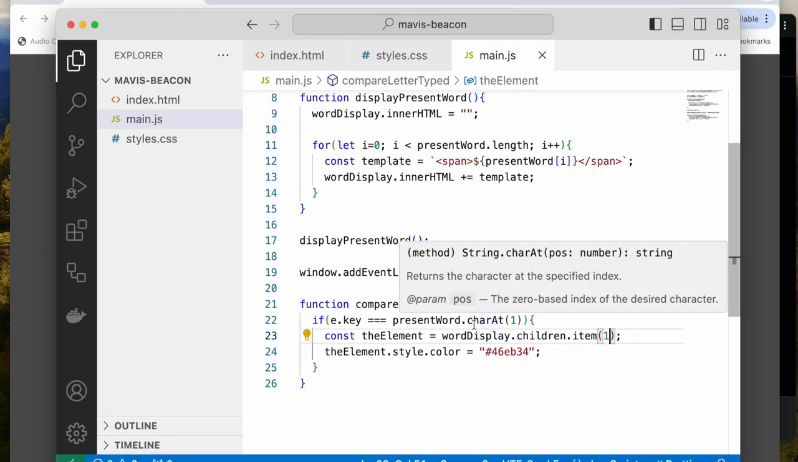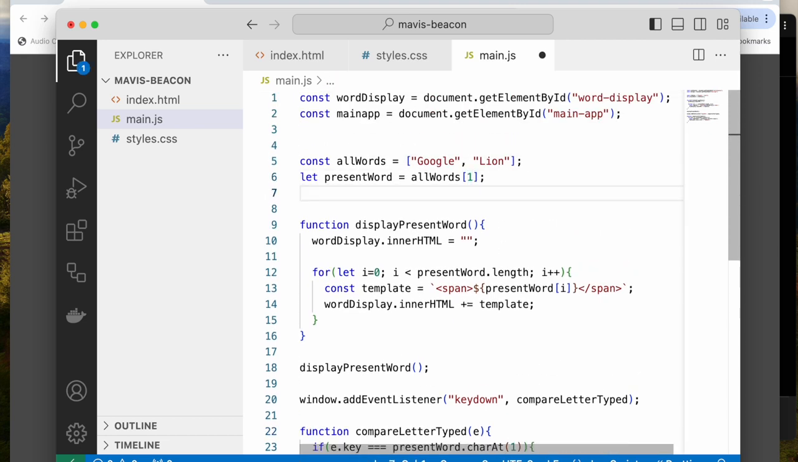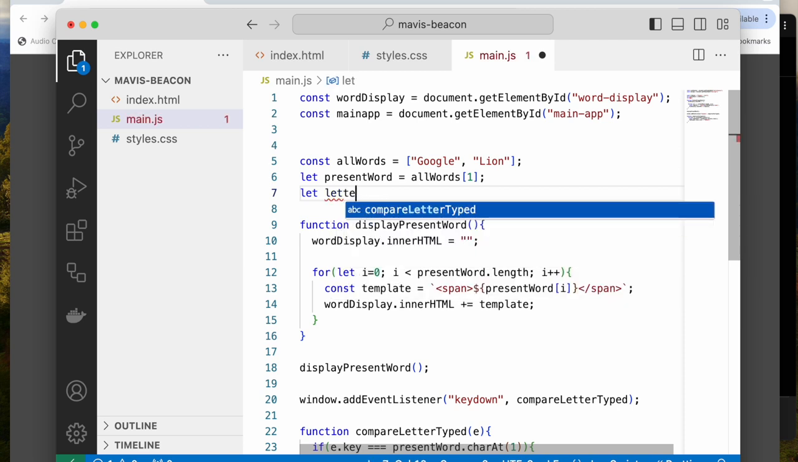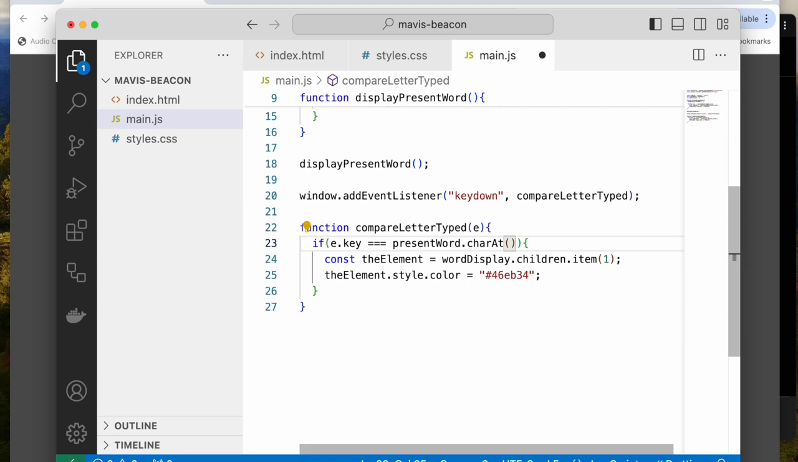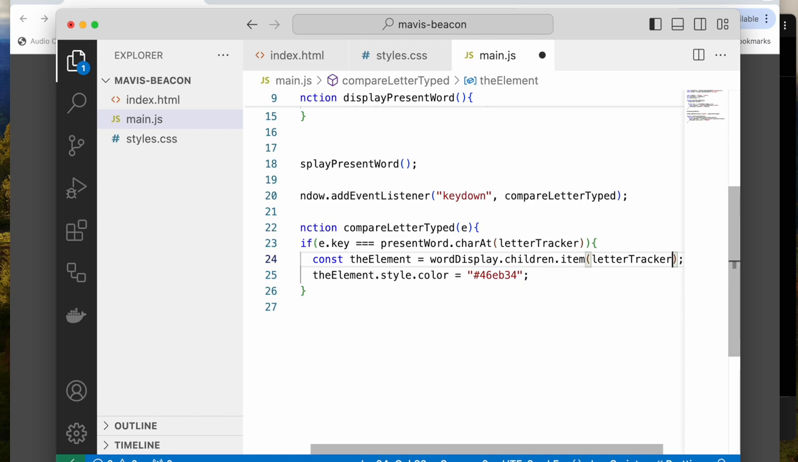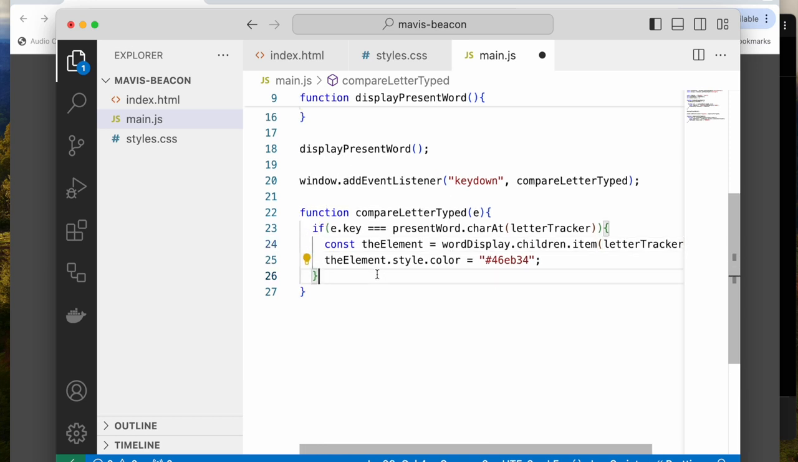All right. But obviously, we don't want to hard code this 1 and 0. We want to put a variable, which is what I was trying to type before. So let's create that variable. We're going to call that variable letter tracker. So we're going to say let letter tracker equal to 0. So here is going to be letter tracker, and this is going to be letter tracker. Now we can see letter tracker plus plus here.